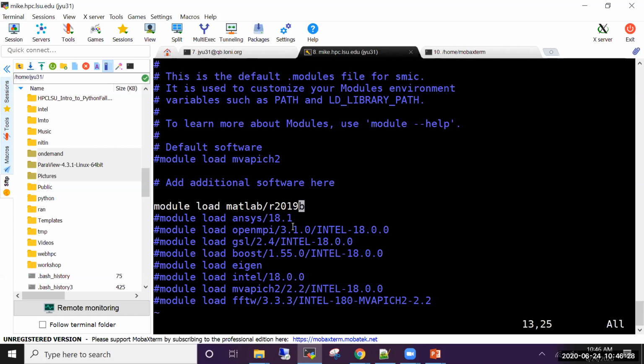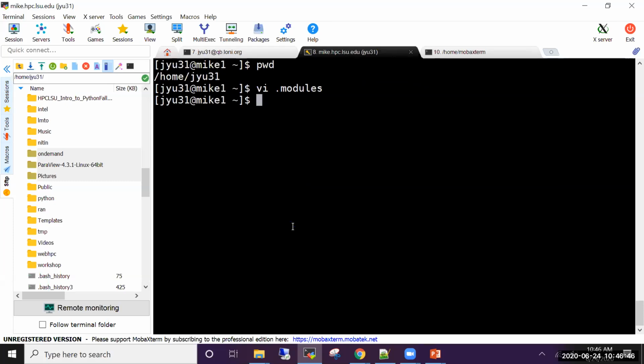And then you can type colon wq. W means write, which means you want to save the file, you don't want to lose any changes. And q means quit, which means you want to save and quit, right? And then hit enter. Okay, so then the .modules file will be saved. You can either log out and log back in to make it effective, or you can use the command source space .modules to make it effective immediately.